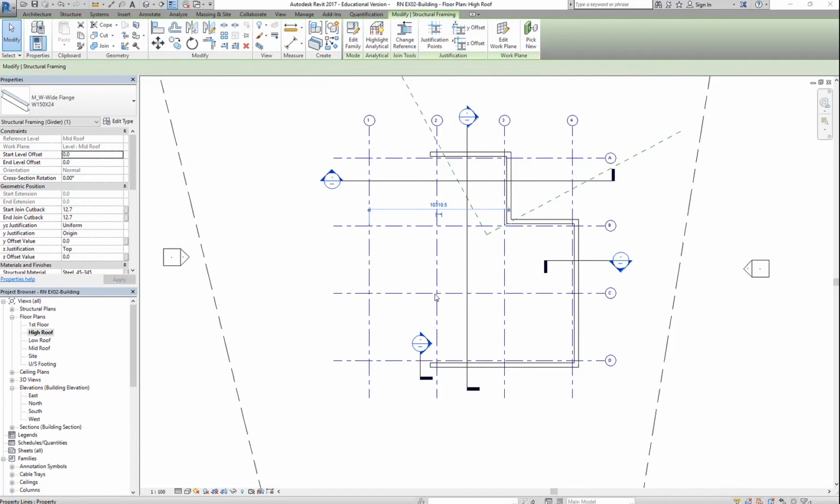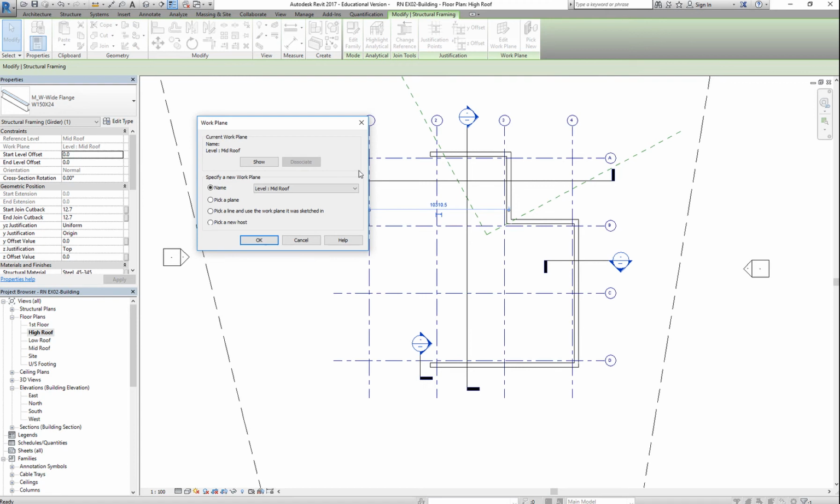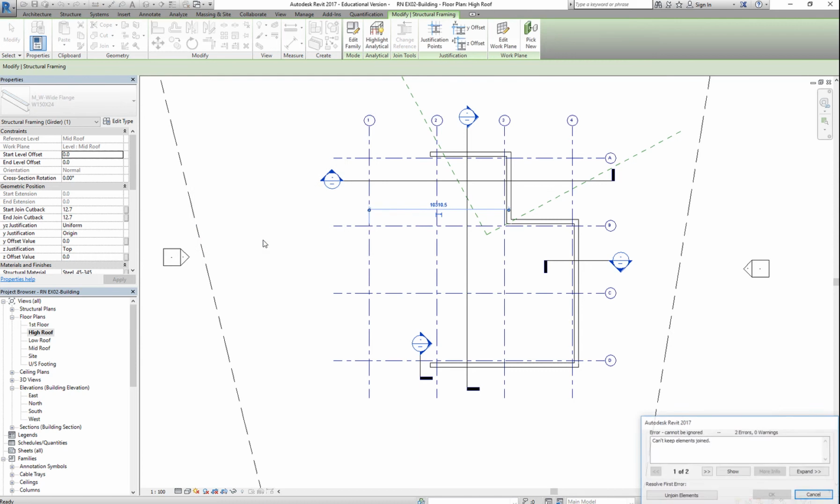Okay, so go to the high roof level because that's where your beams are going to be for the right side of your building. Okay, you can edit the work plane. So you can edit the work plane and say high roof. So you're working on the high roof. Click OK.